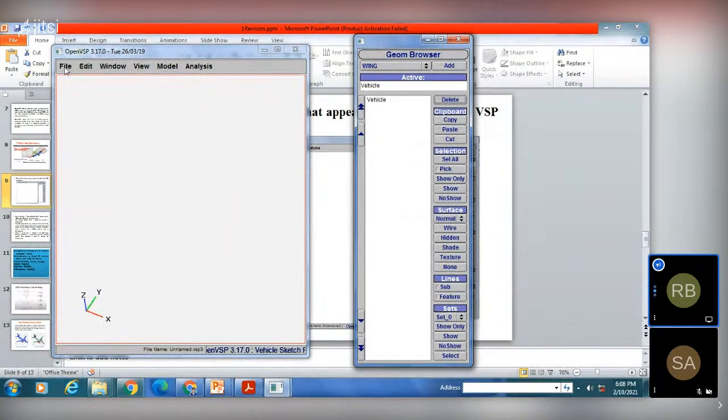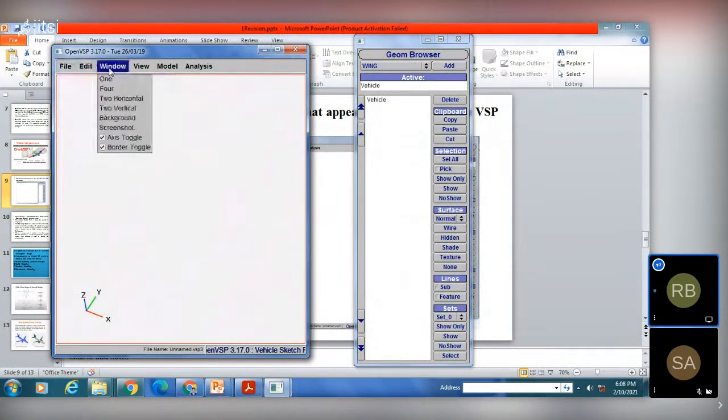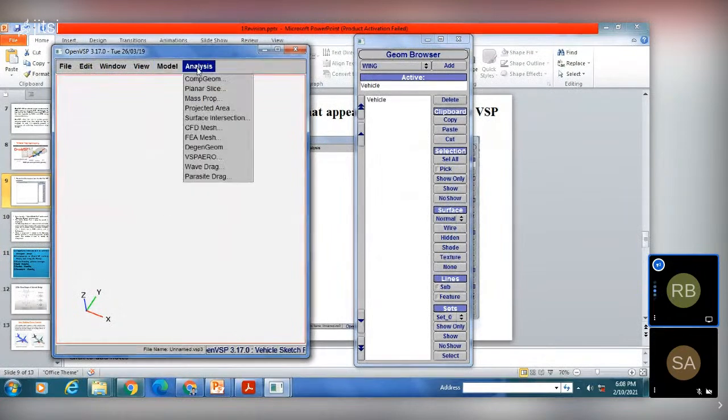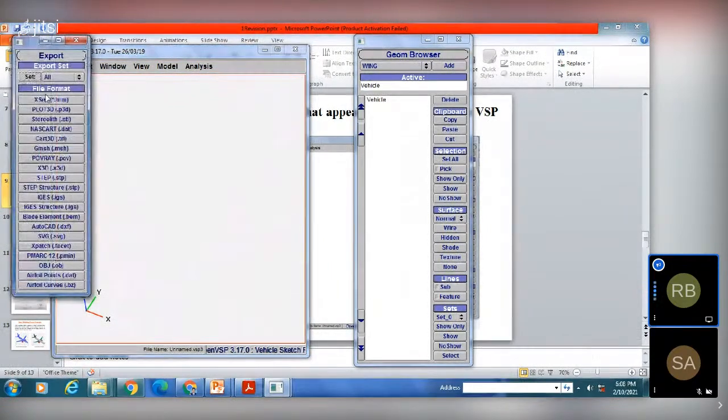Okay, so in this VSP window we have the file menu, edit menu, window menu, view, model, analysis. Okay, by using File you can open your file, you can save as. You can insert any other file if you want. Or if you want to import any file, you can import some X file in this OpenVSP, or else you can export your file. In all these formats you can export your .vsp file.